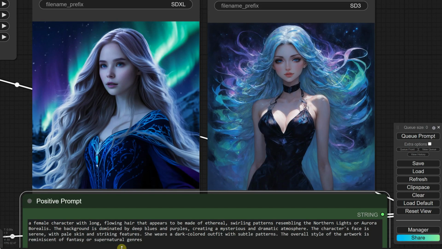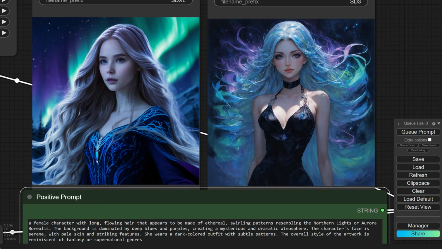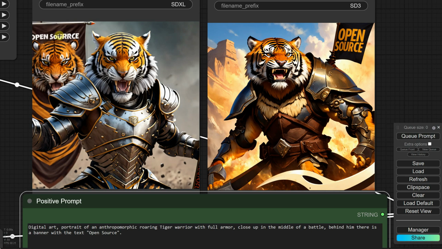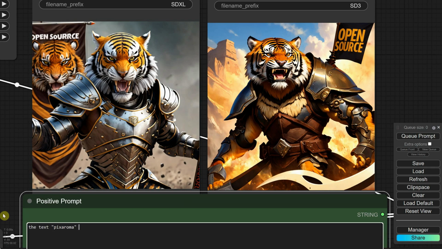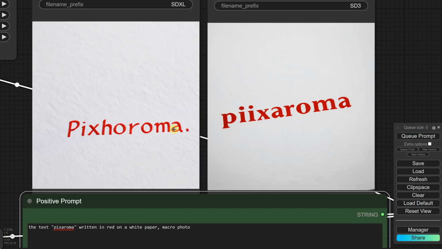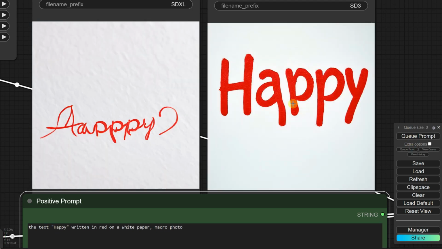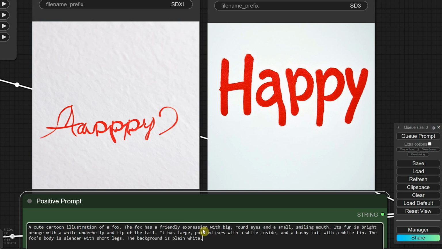For this complex prompt, SD3 understood hair made from the colors of the aurora borealis better, while SDXL placed it behind. For the warrior tiger prompt, SD3 correctly rendered the text on the flag, showing it handles text a bit better than SDXL. For text that is not in English, SD3 can still struggle, but it tends to make fewer errors compared to SDXL. If the word is in English and is short, SD3 usually produces more accurate results. SDXL, on the other hand, can still fail frequently.